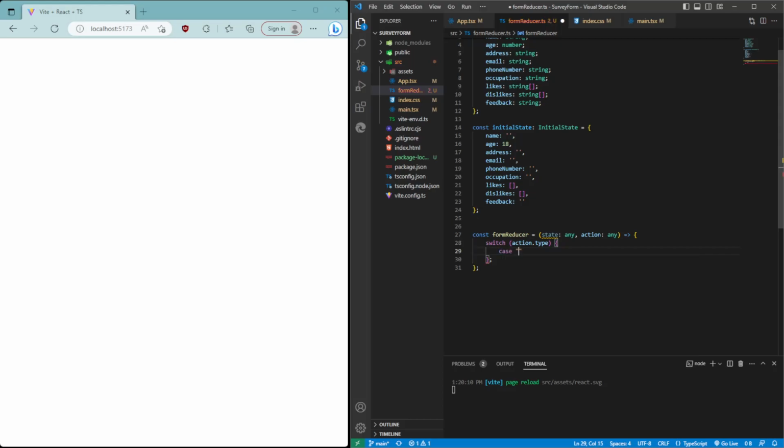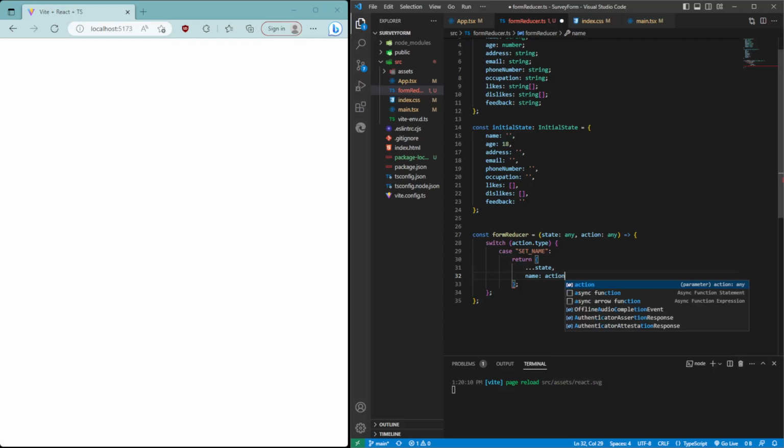And in the case of SET_NAME, we will return all of the state and then set the name to the payload of the action.